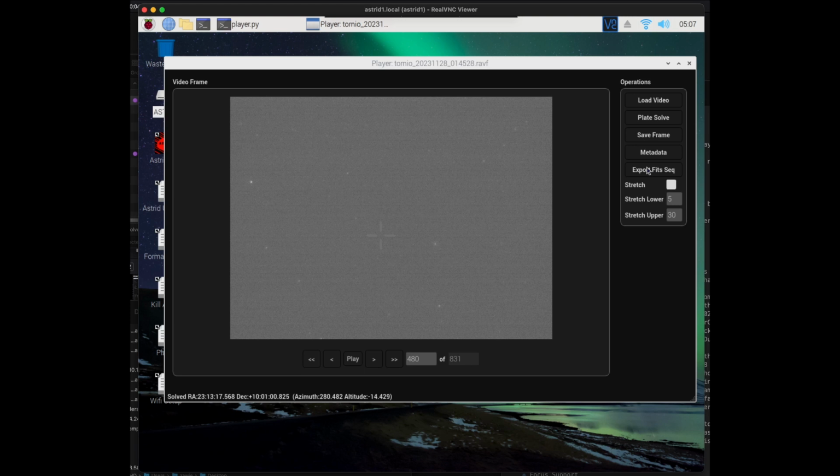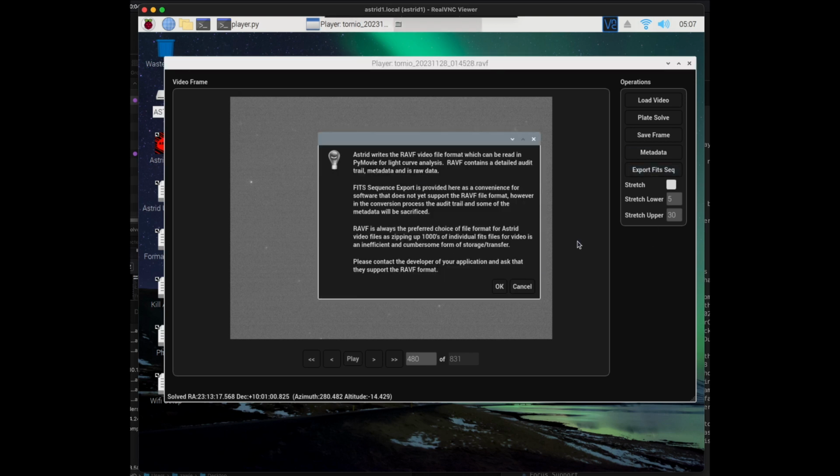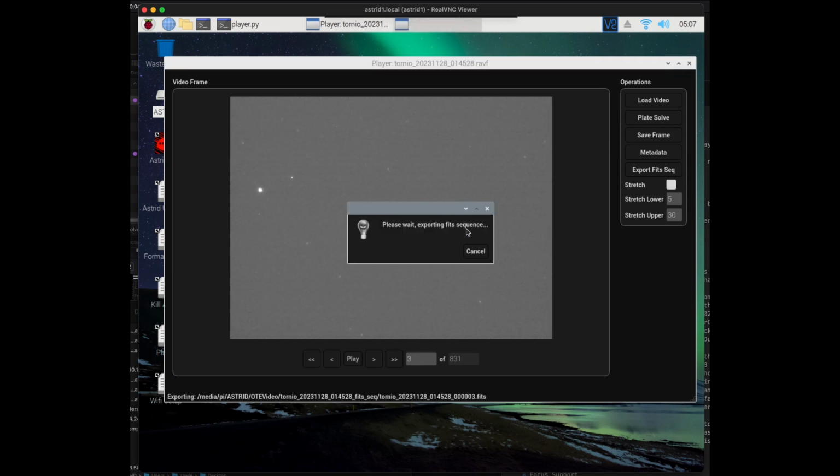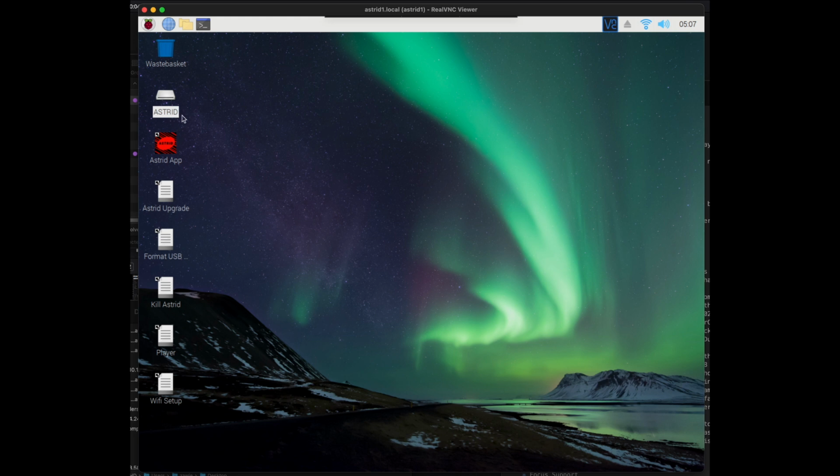supports the RAVF format. So if you want to export to FITS sequence, you just click on Export to FITS. It tells you all about this, what you need to know about exporting to FITS. Click OK, and then you'll see it cycle through the images here as it exports every single frame to a FITS file. Also, exporting frames to FITS is quite CPU intensive as well, so it can take some time. So I'm not going to let it finish here because it can take a while, but I'll just click cancel and just look at the files it generated.